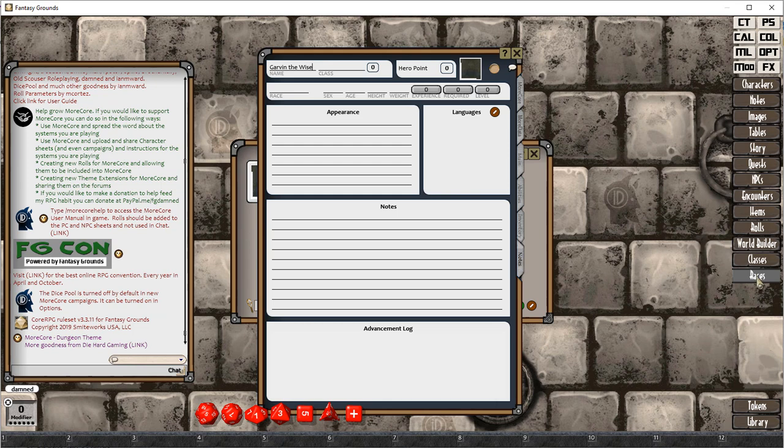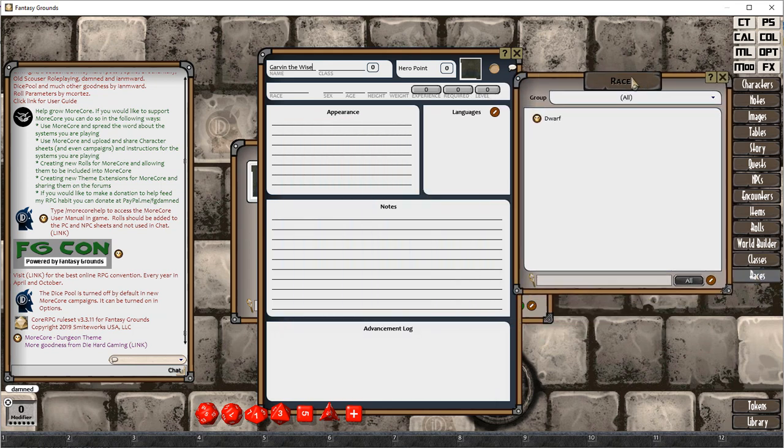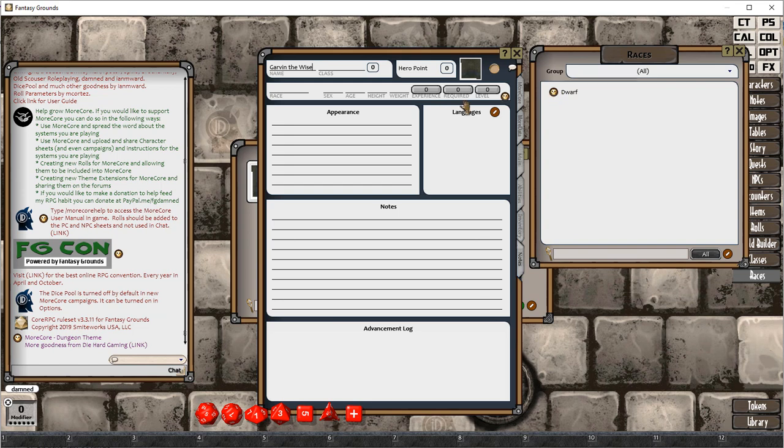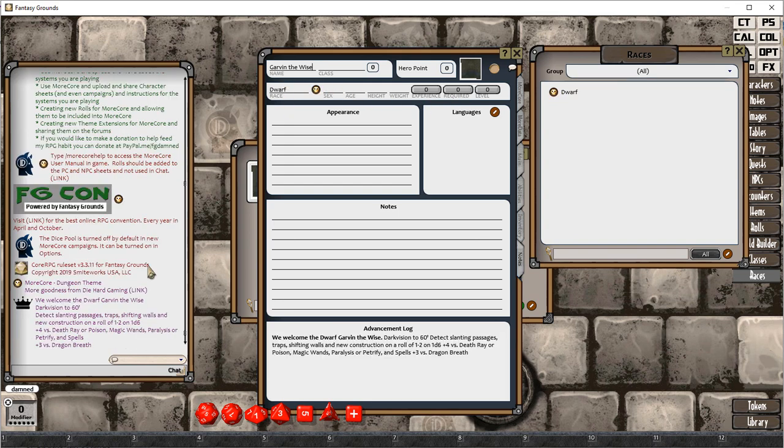And you drag Dwarf into the race field, and you can see that a bunch of information is output to the chat window, and it's also put into the advancement log, which is also on the Notes tab. And we can see there all the data fields that you filled in the various options for the race get added into that field.